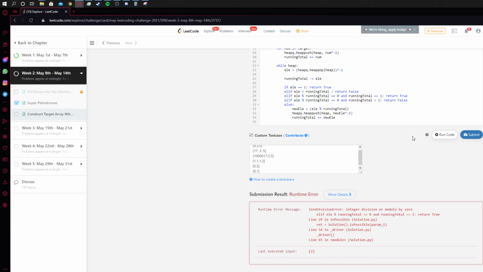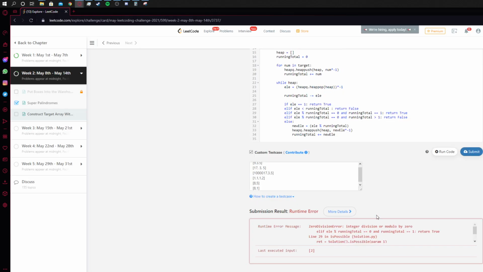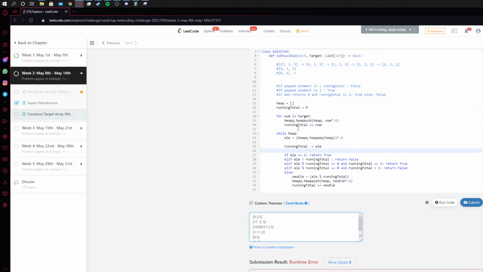Oh, no. I am dividing by 0 somewhere. Integer by 0. Wait, running total gets to 0? How's that even possible? Oh, because I do it beforehand. Wow. Okay, I see. So if it was just 2, wait, there's another edge case where it's just one element, right? If it's one element, you can't get to 1. It's impossible. You cannot get to 1.